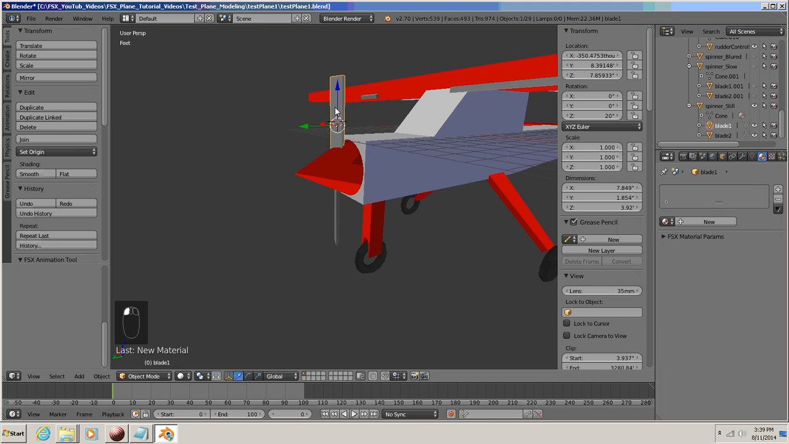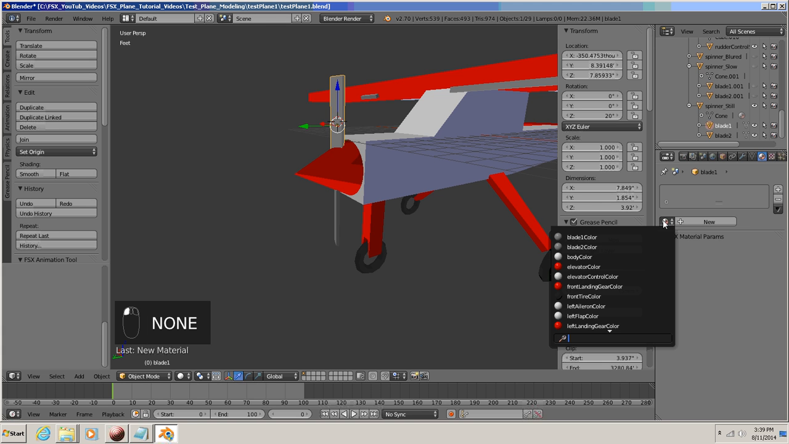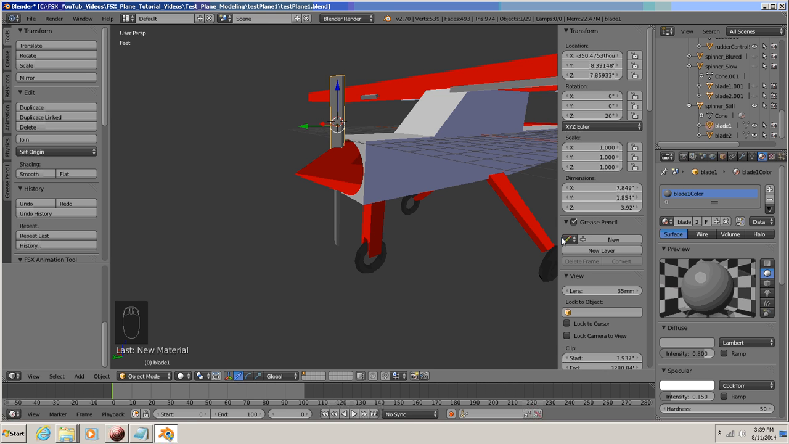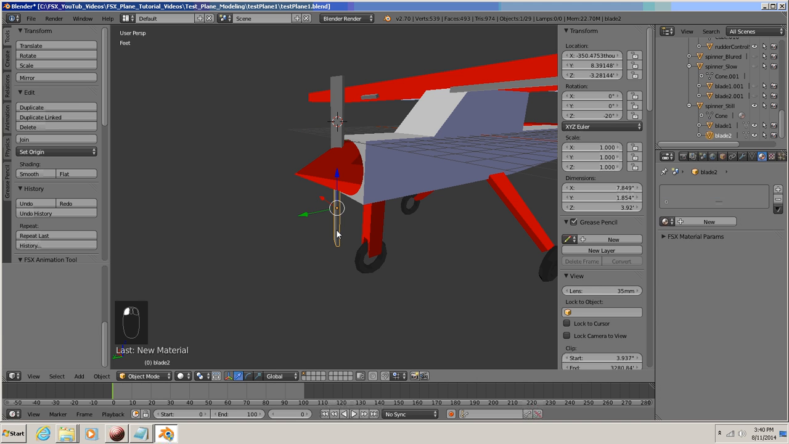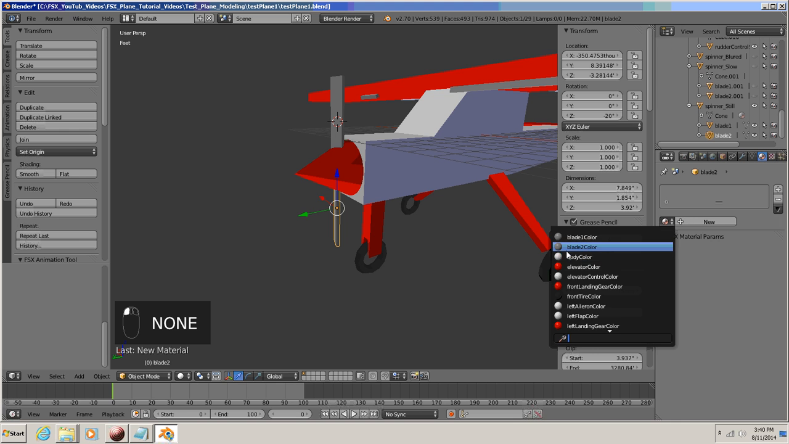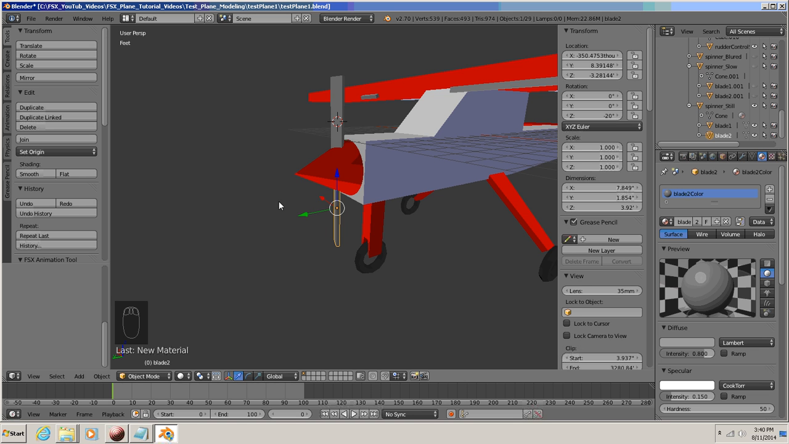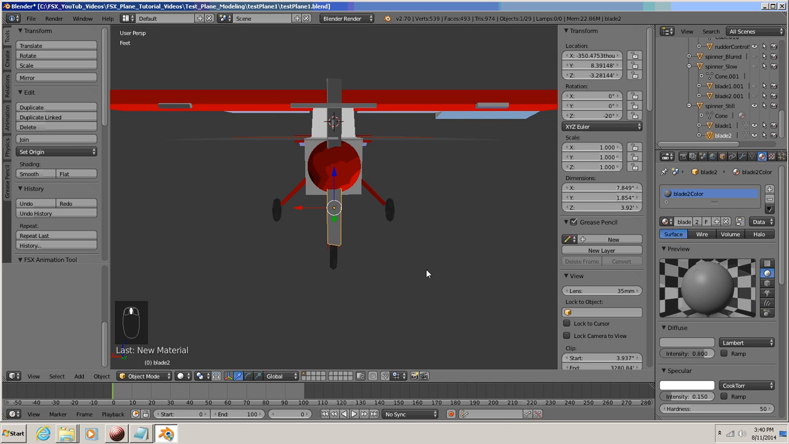Click on blade 1, and this time instead of going new, we're going to click on this little material icon right here, and we're going to go to blade 1 color. Everything should be set default for us already. Click on blade 2, and again click on this little icon for the material next to new, and click blade 2 color. Okay, so that's set up those.